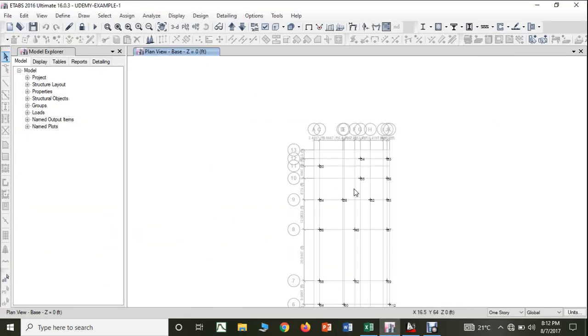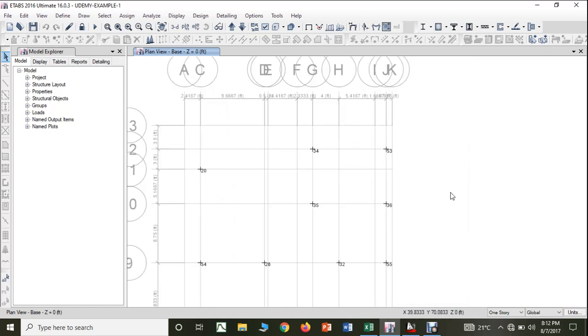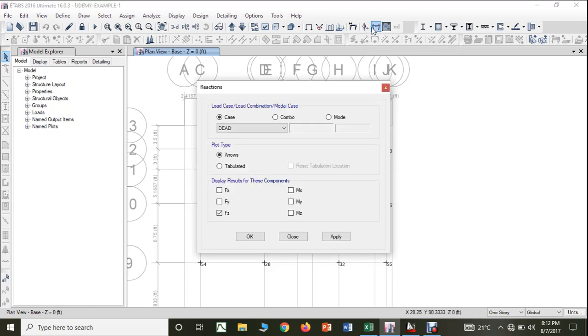Now you can even get it in another way. For each and every support, you will have a box, and in that box itself it will give you the values of fx, fy, fz. How is that? That I will show you. Can you see here there is an option called display support or spring reactions. Just click on that, then it will ask you for which load you want, whether dead load, live load, or combo. Let us see one by one, let us choose dead.